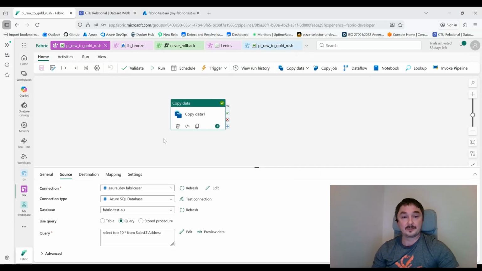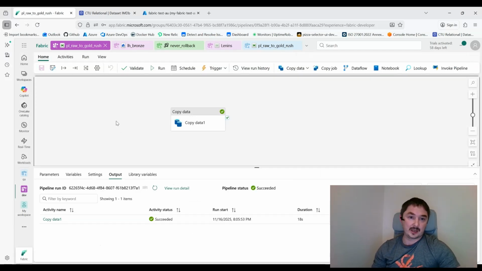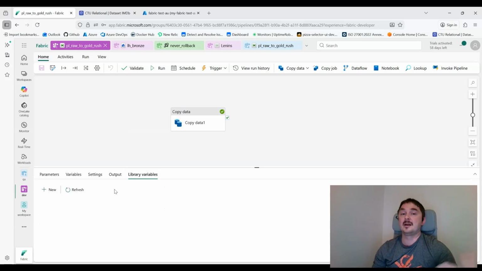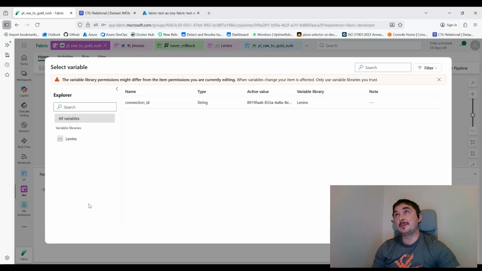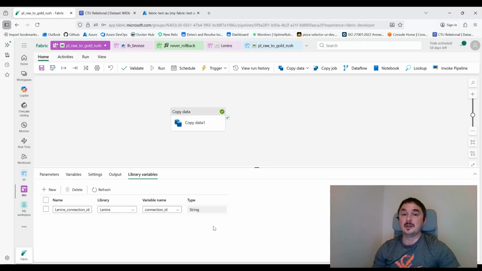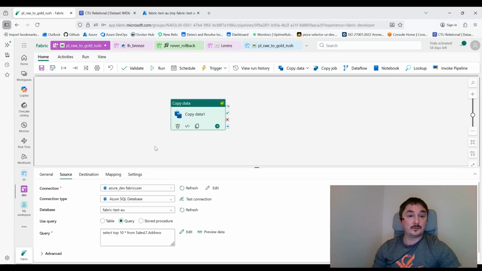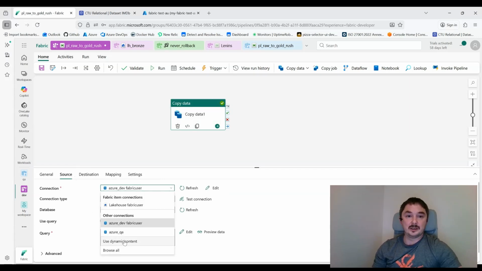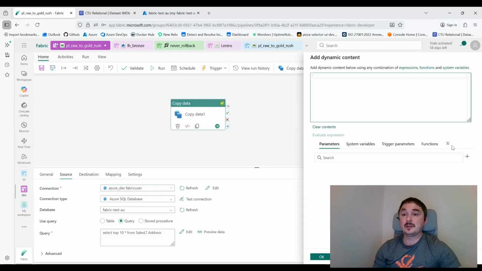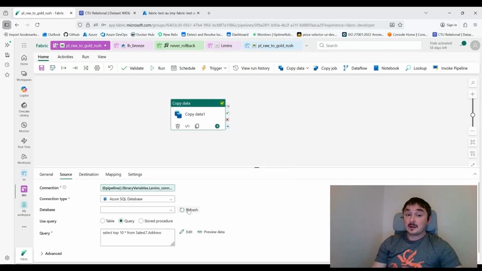But first, you need to click on the empty space over here and assign the library variable to this pipeline. So we are going to get the connection ID. It will be available under this name, and it doesn't really matter for me which one this is. So once again, go to the dynamic content, expand library variables and use this connection ID. Then it removes the database because it doesn't know what databases are available, but we can refresh it.